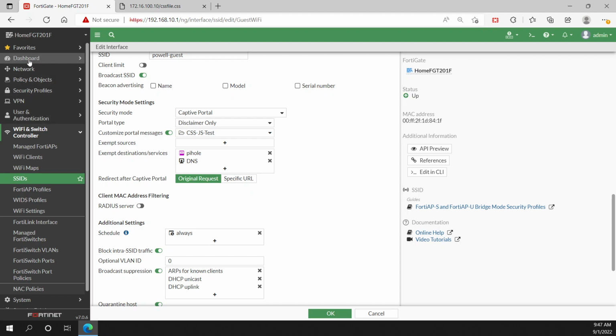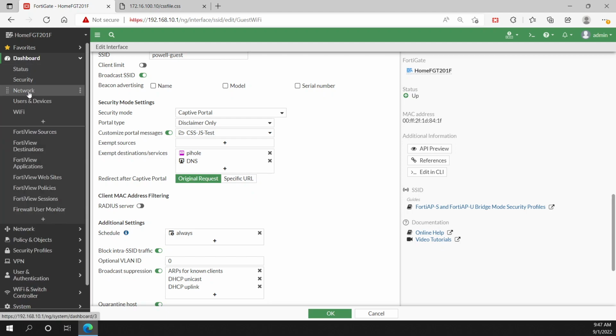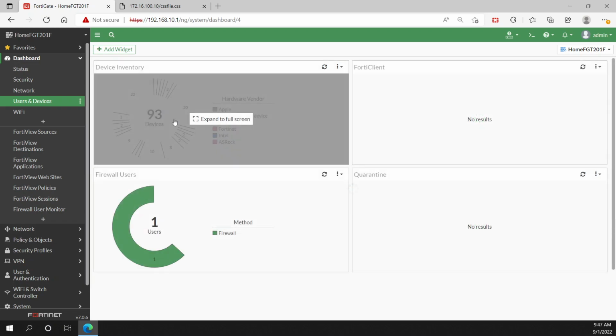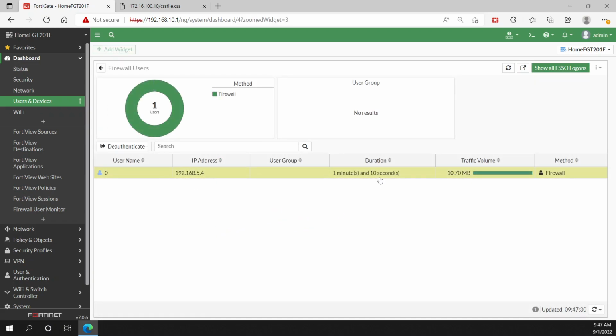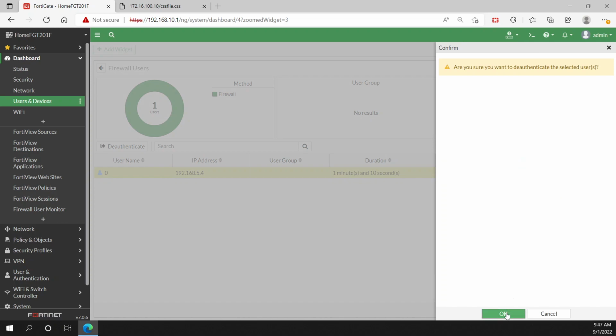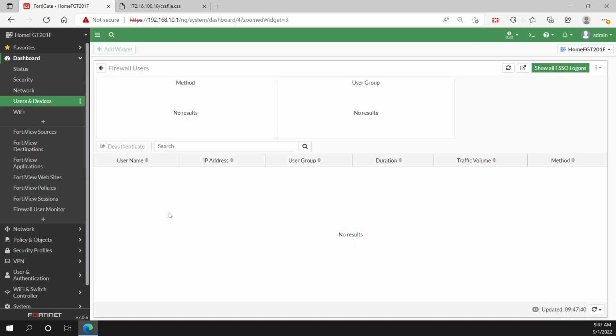And then one more thing is if we go to users and devices, we'll see that there's one firewall user, right? So this is that guest access, right? And so if you wanted to test this again, you would want to deauthenticate that user so that you'll get the disclaimer page again.